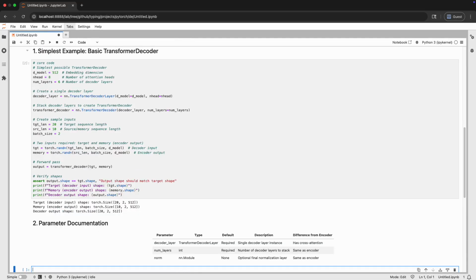Let me show you the parameter documentation for TransformerDecoder. The decoder layer parameter is required, and it's a single decoder layer instance that crucially has cross-attention capabilities. The num layers parameter specifies how many decoder layers to stack, just like in the encoder. And the norm parameter is an optional final normalization layer, also similar to the encoder.